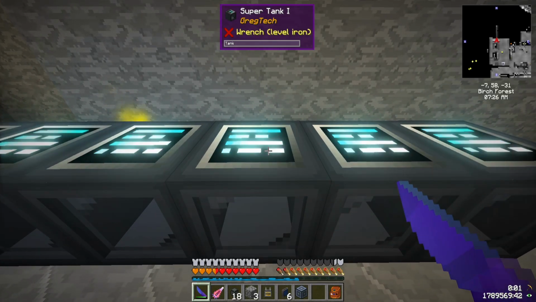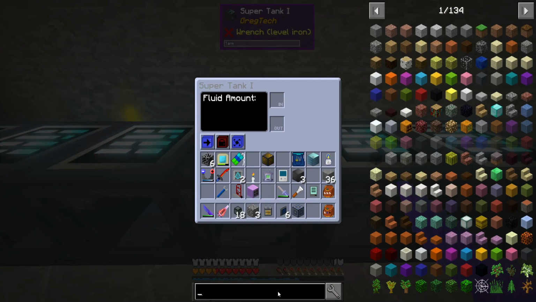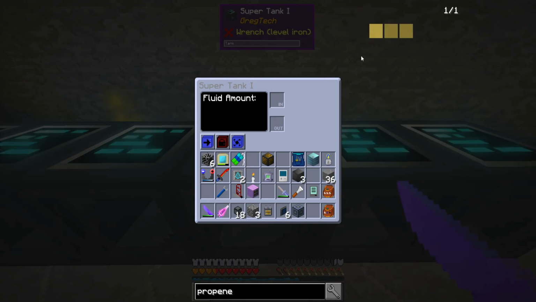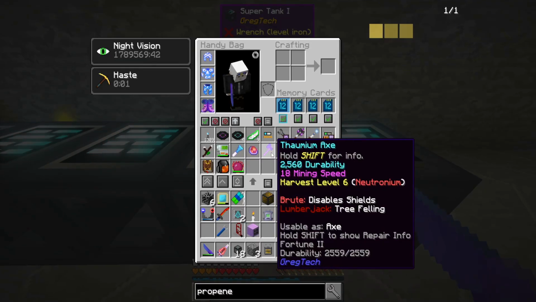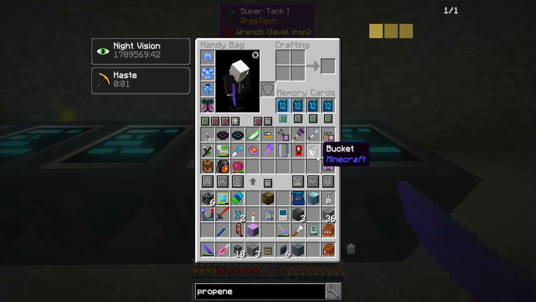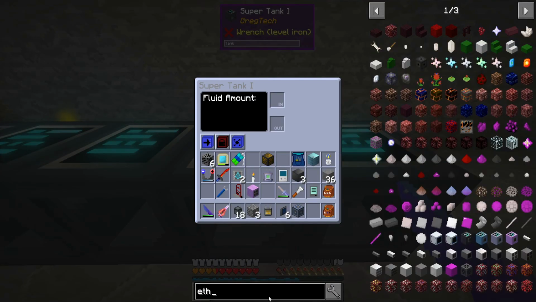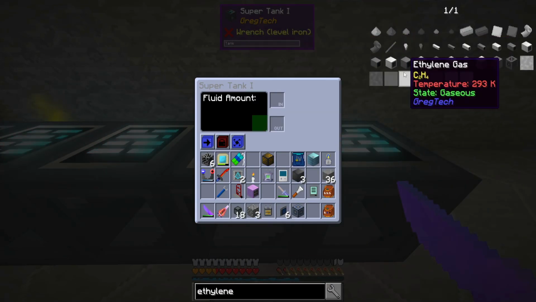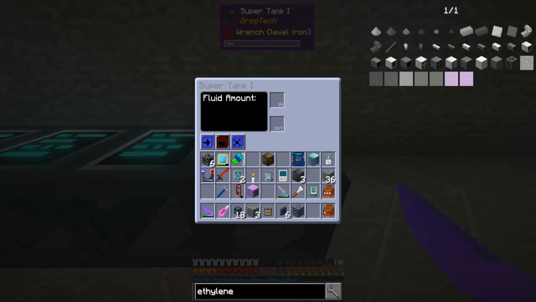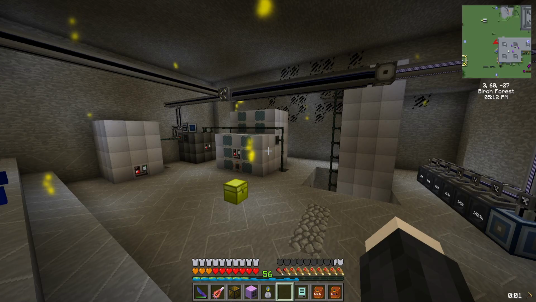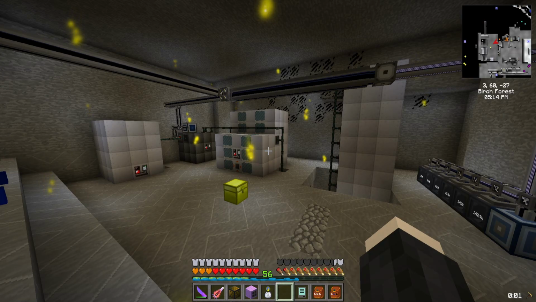And if we get too much, we still need to keep making propene or toluene. Propene is the next one. Void that one. Ethylene and methane are the last two. Ethylene and methane.